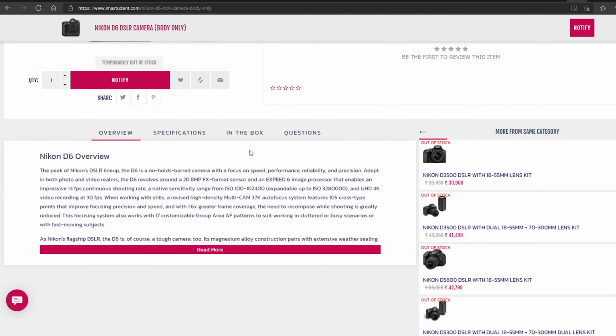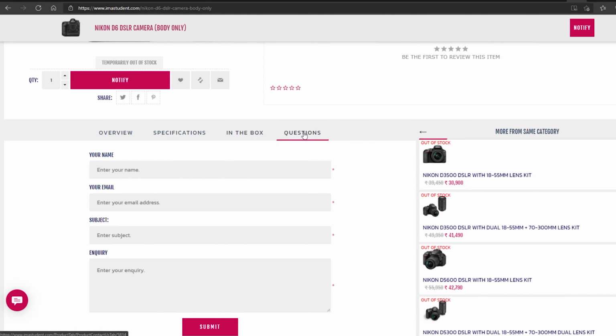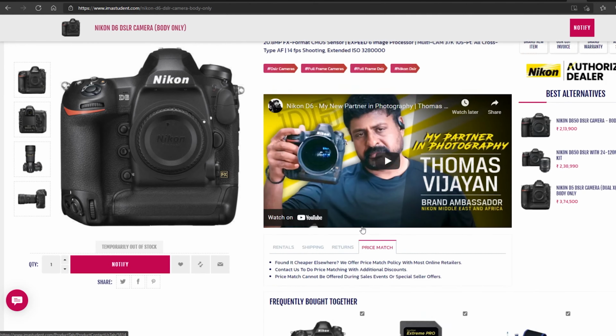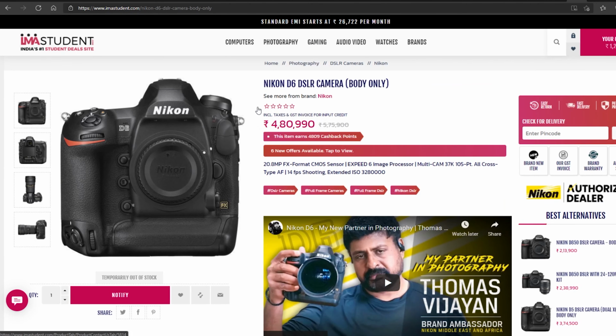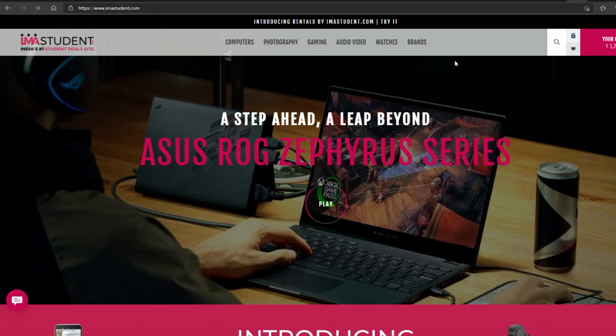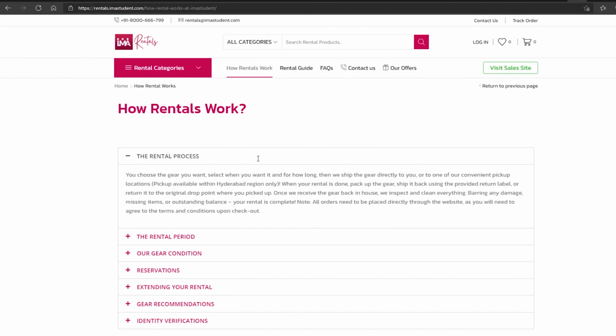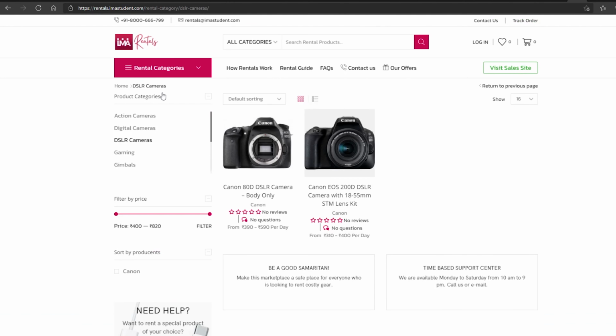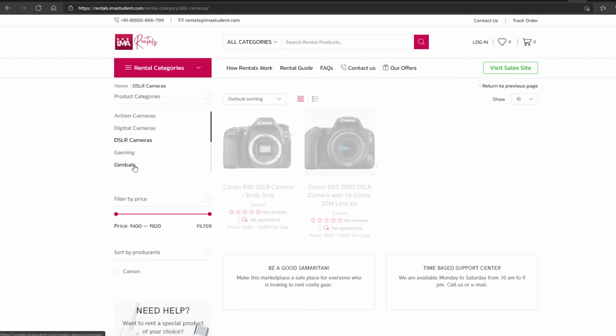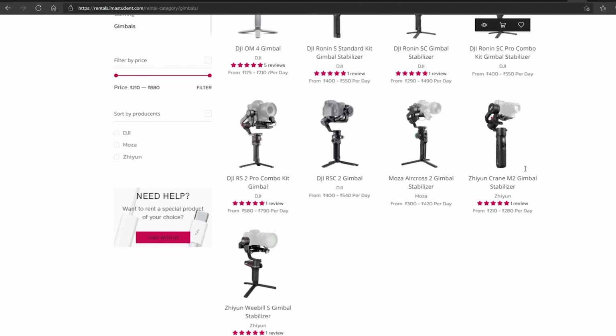You can obviously find the overview and the specifications, what the box contains, and you can even ask questions. They even have a rental policy. So this is the I Am A Student rentals portal where you can check out if you want to rent anything. I have personally not rented anything from here. I didn't need to. For example, you have various cameras and lenses and even gimbals and stuff which you do not use every day, but for some shoots you may require.